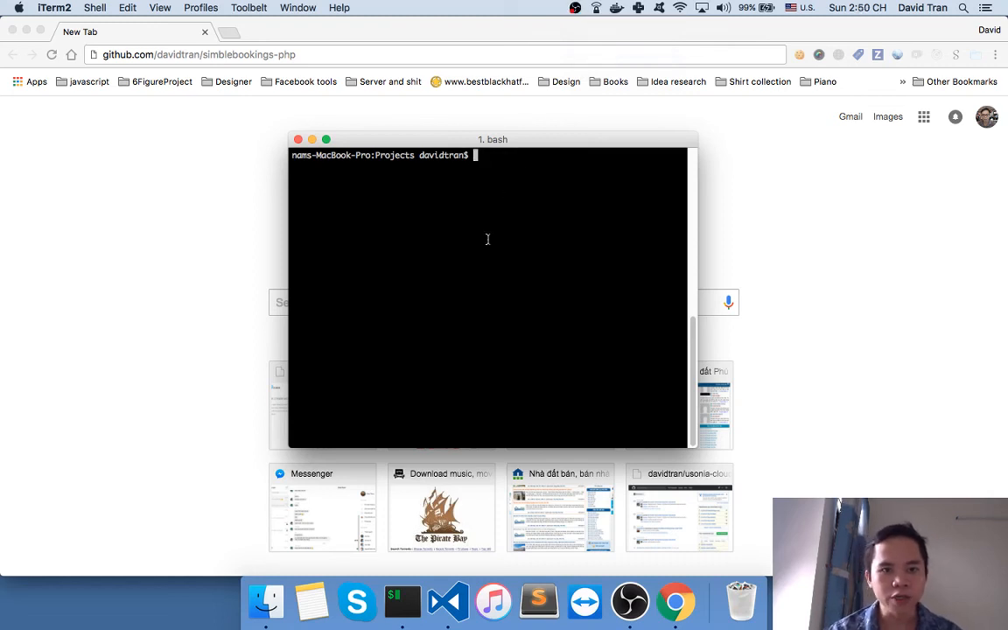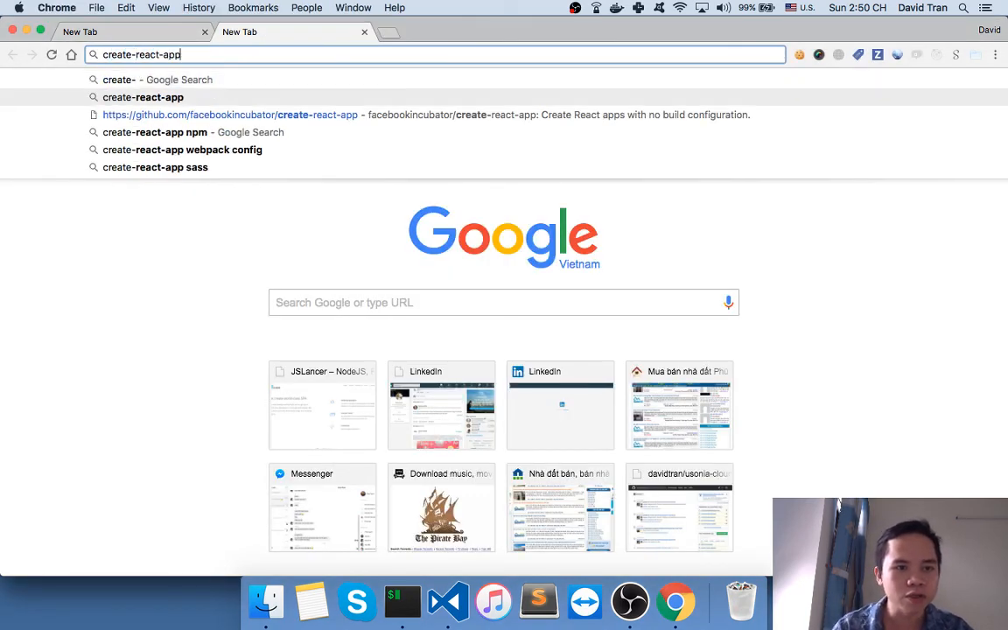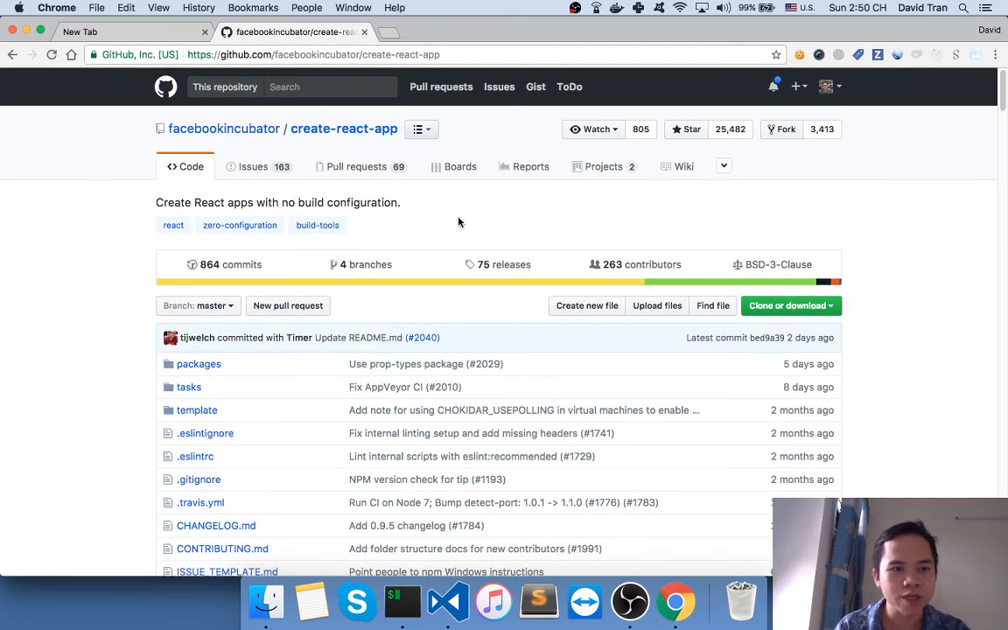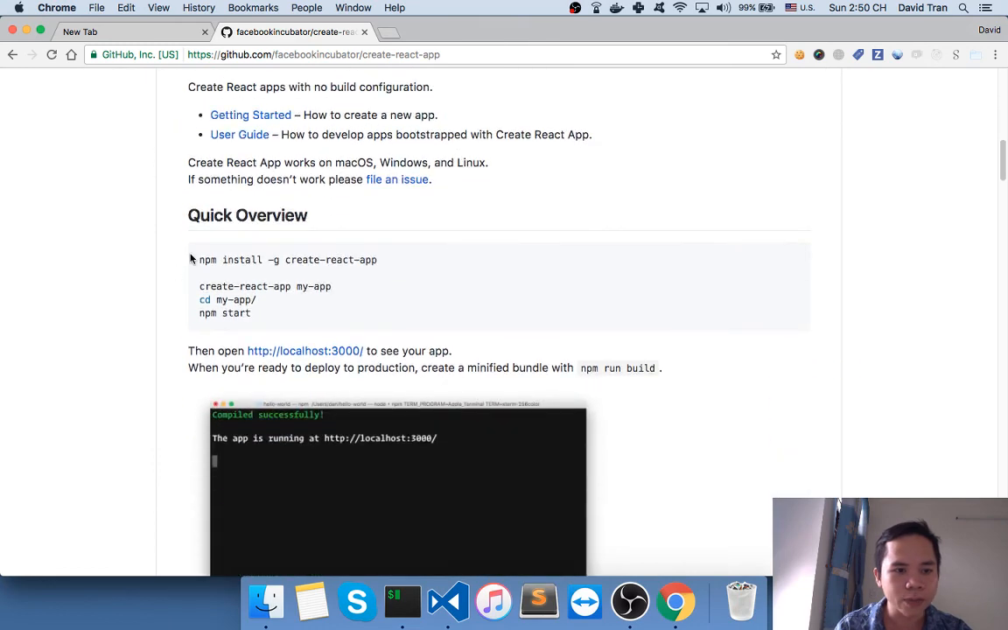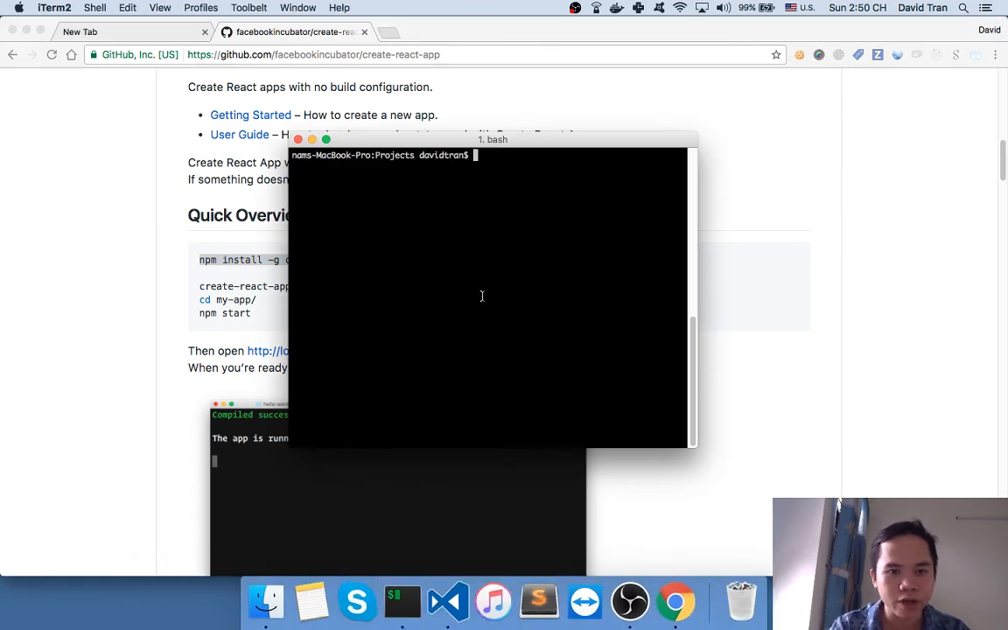Hi, today I will show you an example of how to make a login form using React and Redux technology. In order to start, I will use create-react-app, which is a very helpful tool from Facebook to set up a React.js app very quickly. I already installed create-react-app, so I will open the terminal and use it right now.